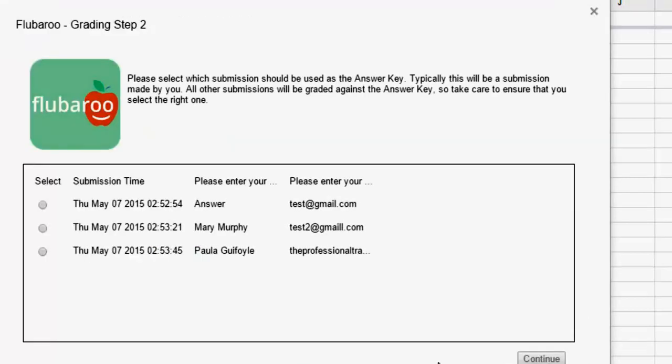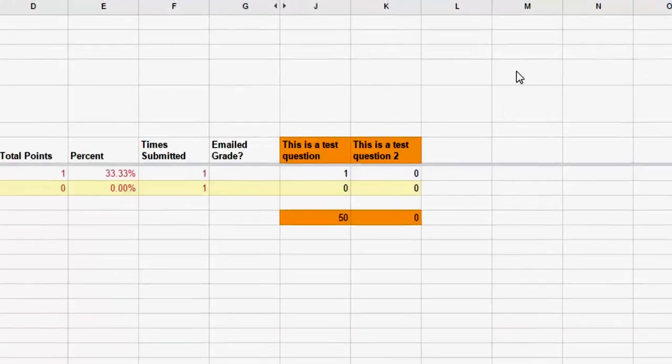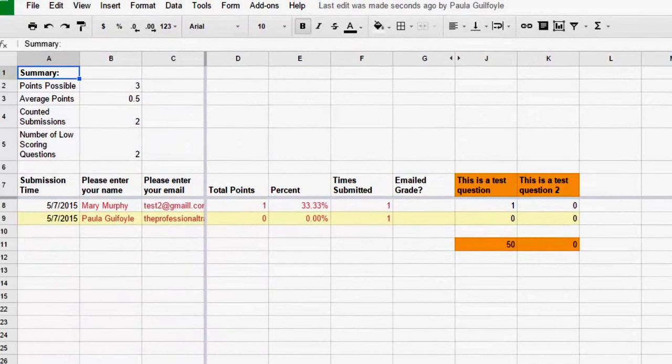Now it's asking us to select the answer key, so we know that the one named answer is our answer key, so it's very easy to identify because we set it up that way. And we're told then our grading is complete, and you'll see a new sheet has opened with grade. Now what we have up here is we have a summary, we have the possible points, the average points, the counted submissions, the number of low scoring questions, and so forth. And then we can see the actual individual answers and the points and the percentages.